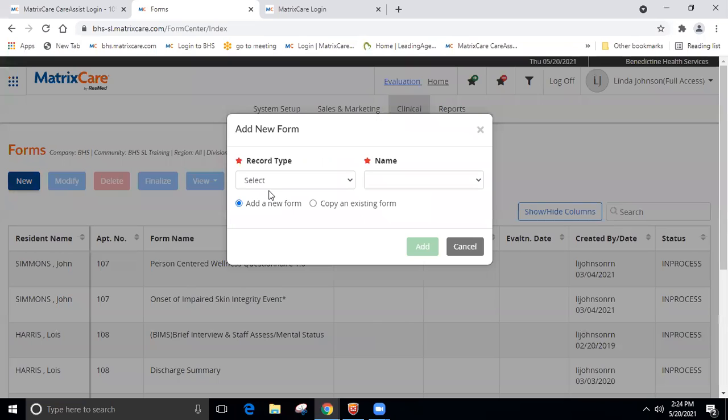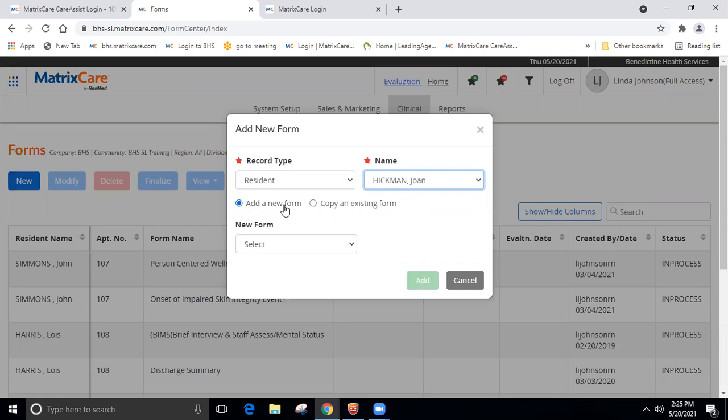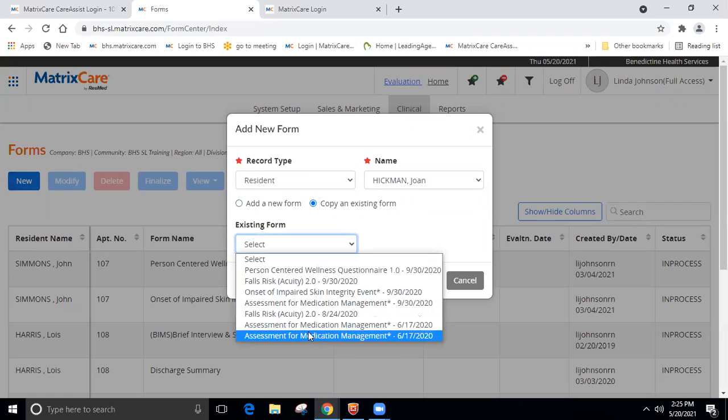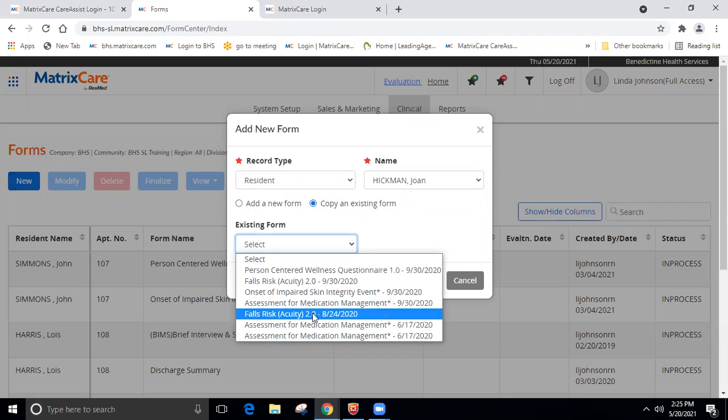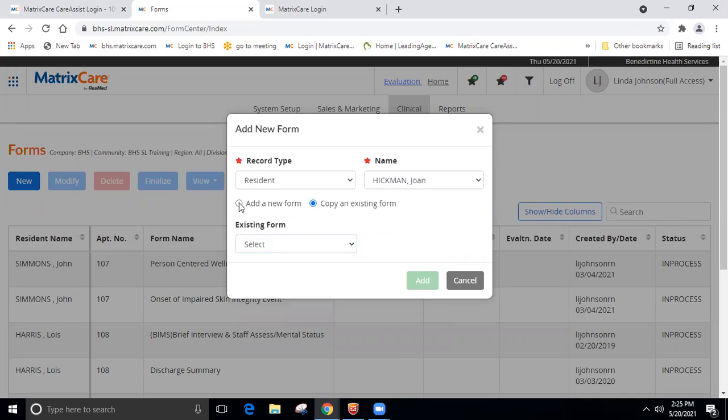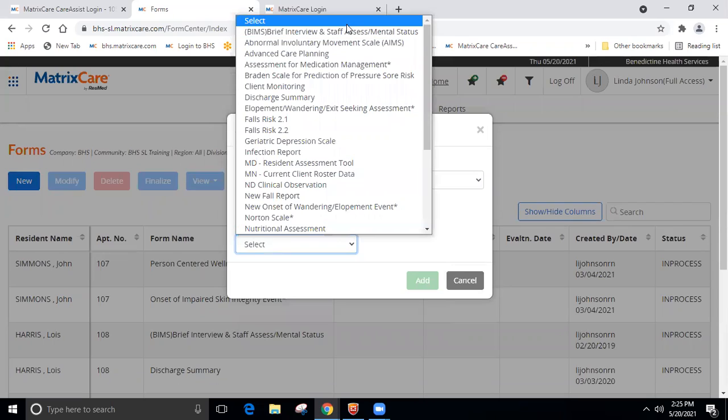If I want to start a new form, I can come up here and select a resident. I could look for someone who's on pre-assessment move-in by clicking this one. I can pick a resident, and I can add a new form or copy an existing one. If I want to copy over an existing one, it's going to show me any form that has been completed for Joan previously. But I want to add a new one, and I just want to see what's all there. So I have lots of options in my forms.